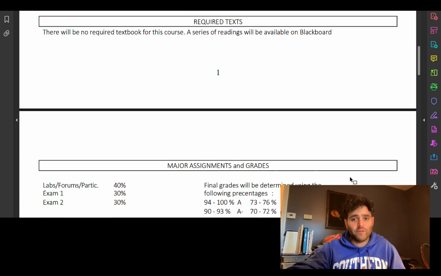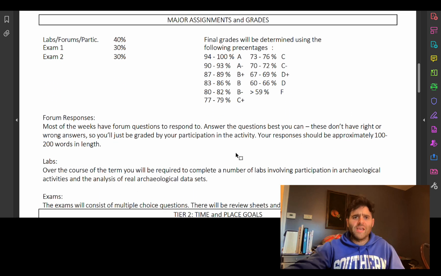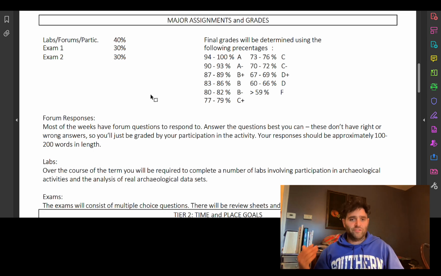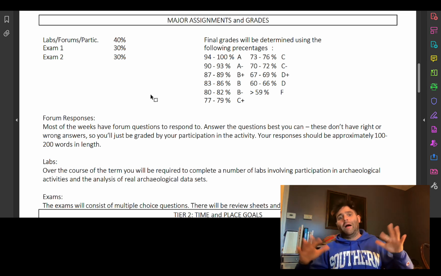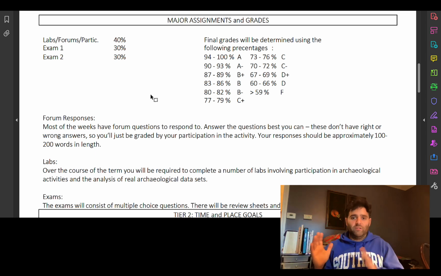No textbooks for this course. Everything you need is done through Blackboard. The course looks very simple in terms of major assignments and grades. There are only 3 things here. You'll notice when you get into the modules that's not actually true. There are 2 exams, which are worth a big chunk of your grade. But then this labs, forums, participation section here is actually about a dozen, 14 different, much smaller assignments. So your grade is actually made up of a combination of those.